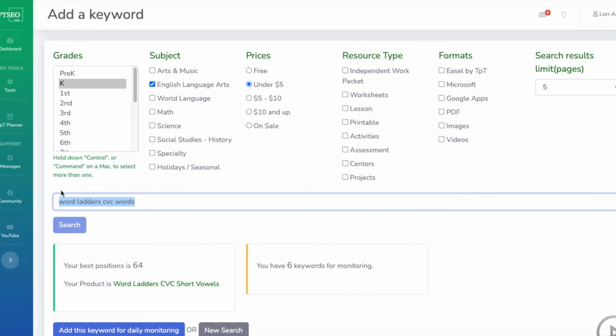Find maybe your best seller, type in the words, and then if you want to filter it, you can. You can try it without filtering and see just where you rank, if you rank in that first 5 pages. Okay, but that's how this works. And again, you can save up to 10. I just wanted to quickly show you this.